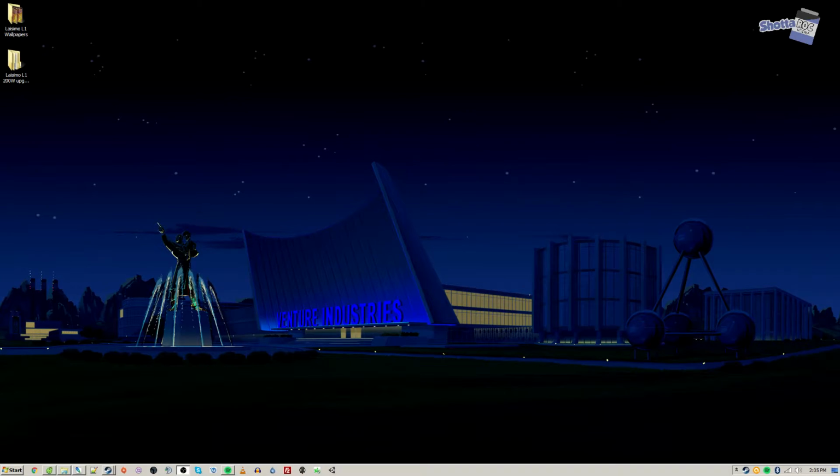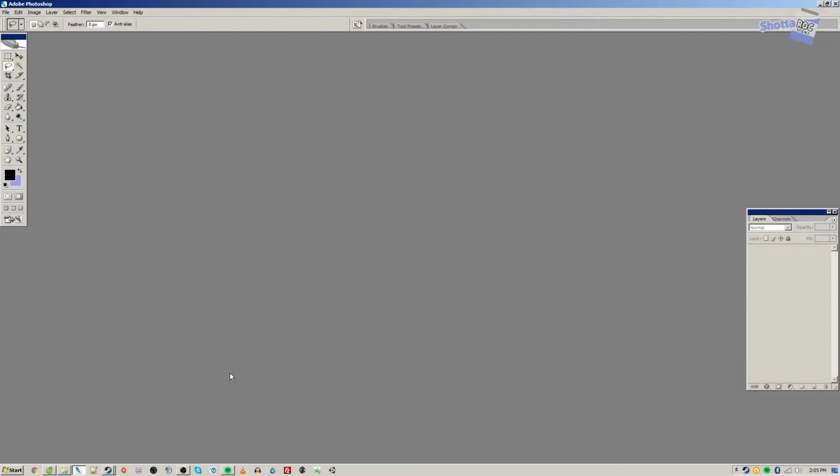So to start, I have Photoshop CS2 open. You can get it for free from Adobe. You can get the entire Creative Suite 2 for free from Adobe, following a guide. Completely legal. I'm going to have that in the description, as well as my thread, in case you haven't installed your firmware and stuff yet.